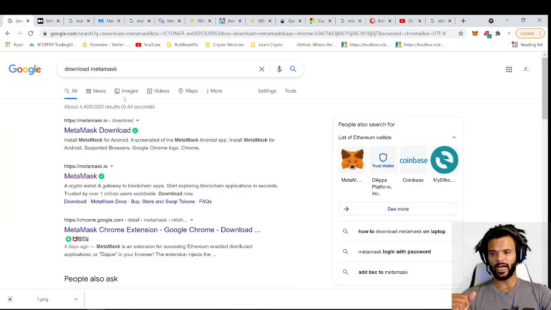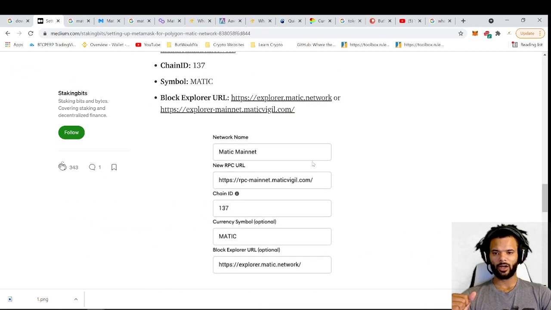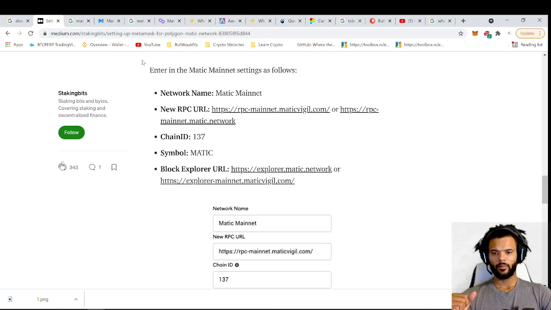Super simple. After we downloaded MetaMask, we added our Matic Mainnet using this information here. And again, I'll share these links in my description below the video.